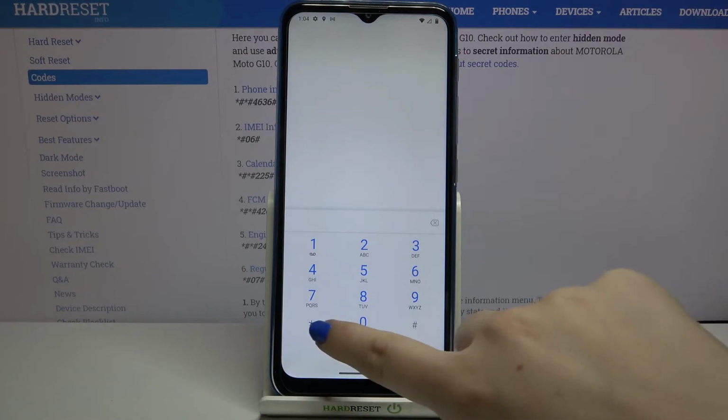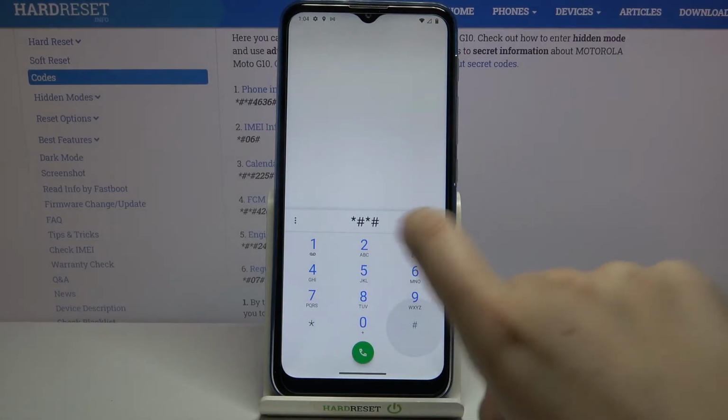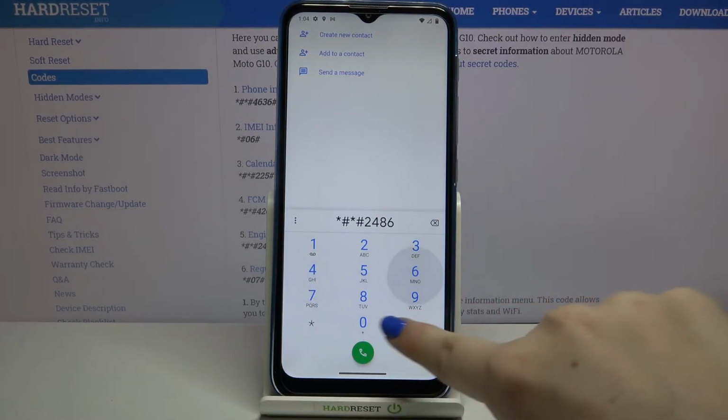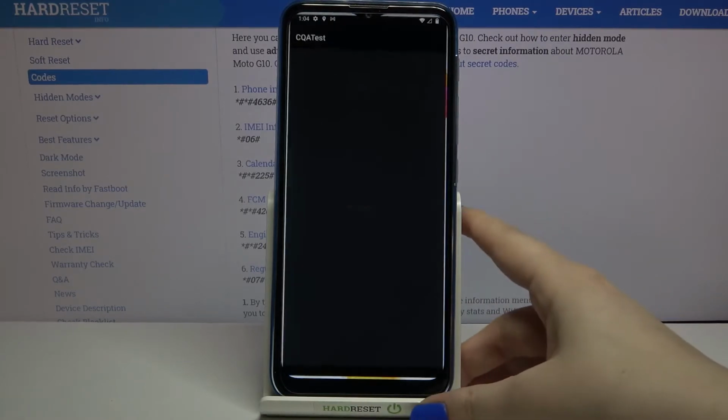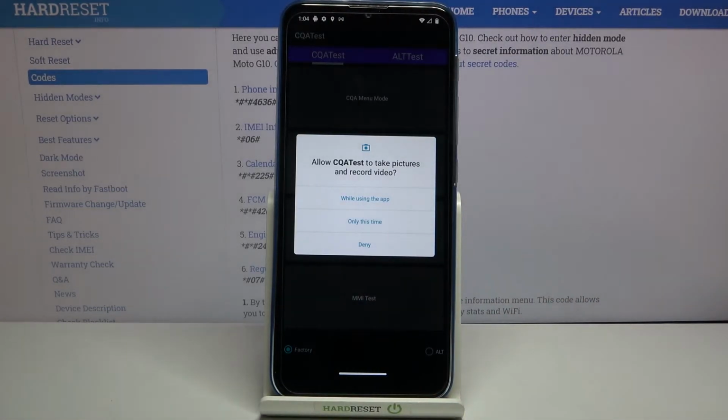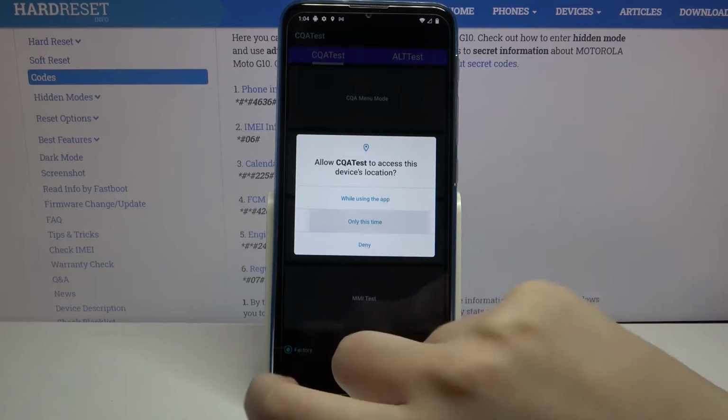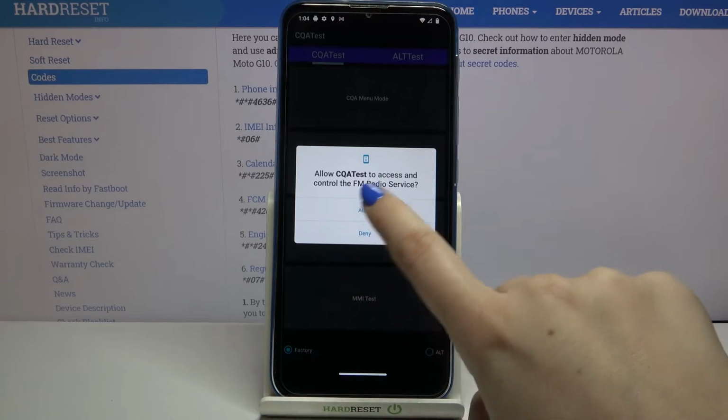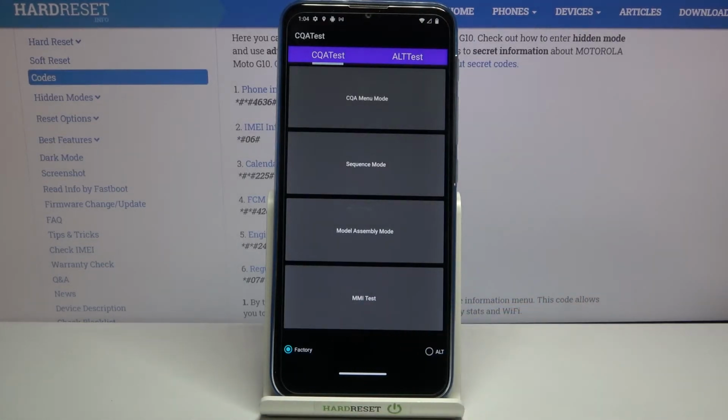engineering mode. It is *#2486#*#. And here we've got some permissions which we have to give to our device. So just do it. Allow. Okay, and as you can see, we are in an engineering mode.